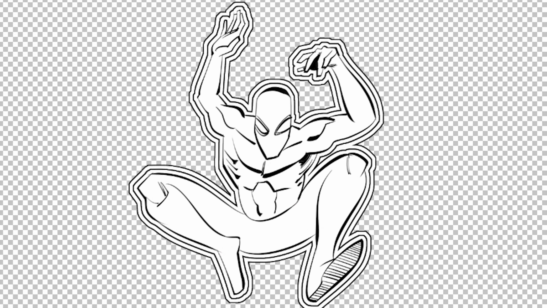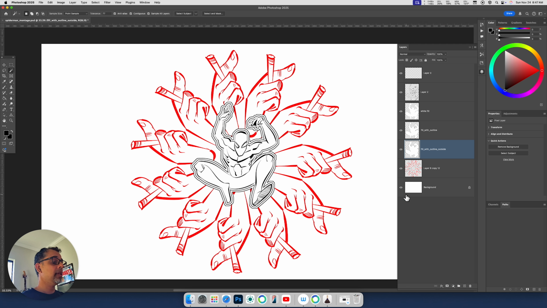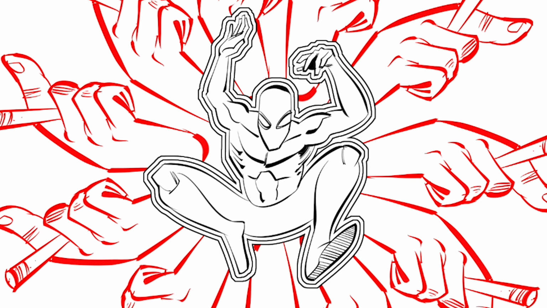And now we have this double outline around Spider-Man, and that just makes him pop, kind of gives it a little bit of a trippy look. But now if I bring back the hands here, we can see that Spider-Man totally pops from his background.